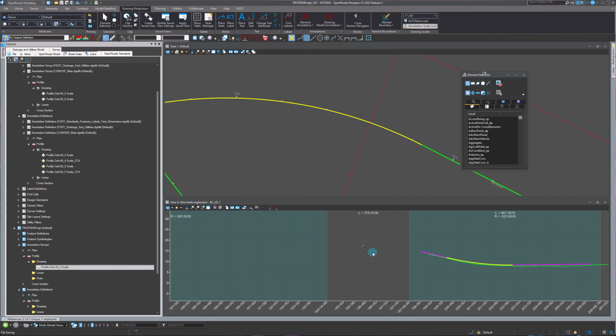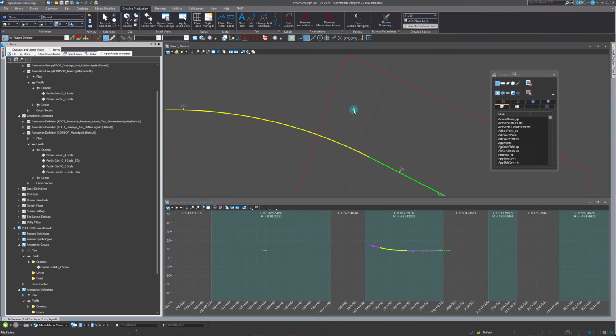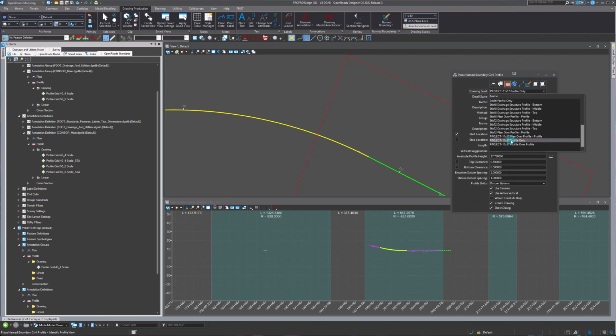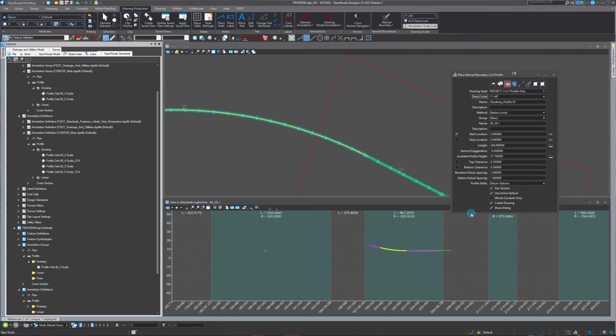So now we want to start laying out our sheets. And as always, we should make sure we're in the proper annotation scale for our sheets. So I'll switch that to 40, and then we can click the name boundary tool, and that will come up. And this time we want to do civil profile, and we'll use our project 11 by 17 profile only this time. Change the detail scale to 40. And the first thing it wants us to do in the lower left-hand corner is identify the profile view. And I've got roadway profile 01. I'd previously typed that in here as I was doing the video. So that's all set. My group is all set as BLUS1.